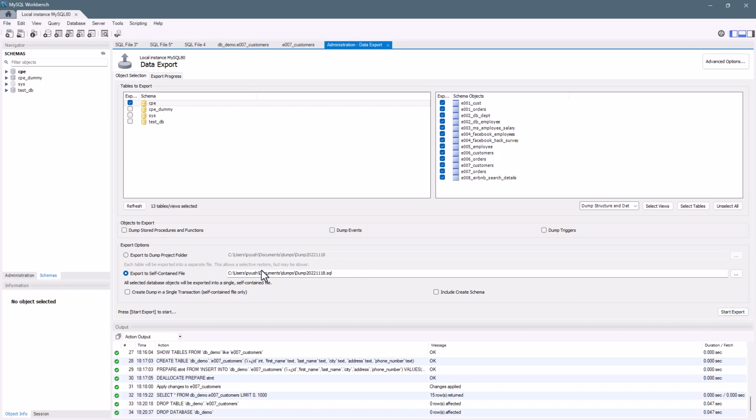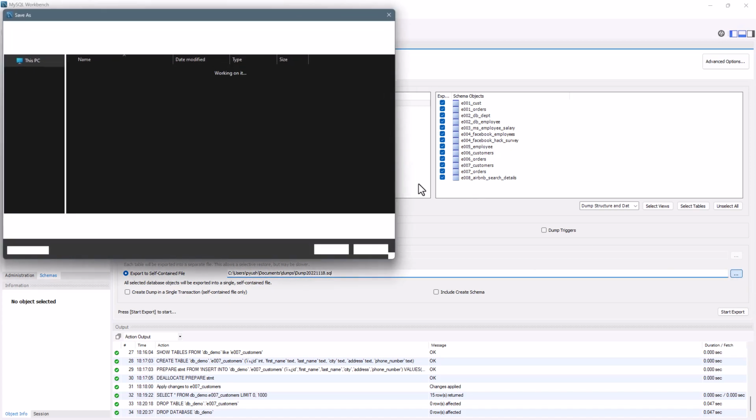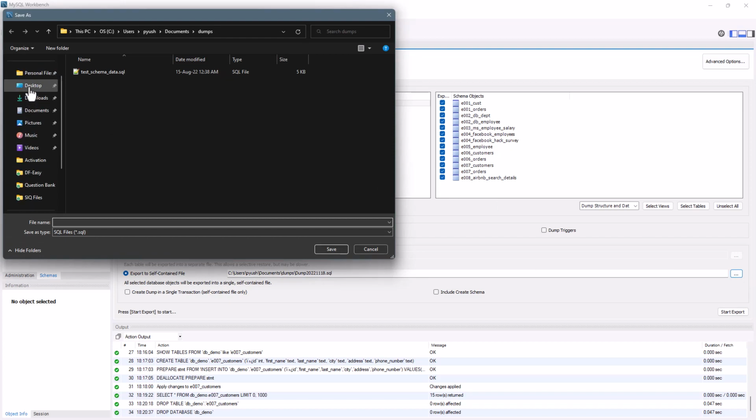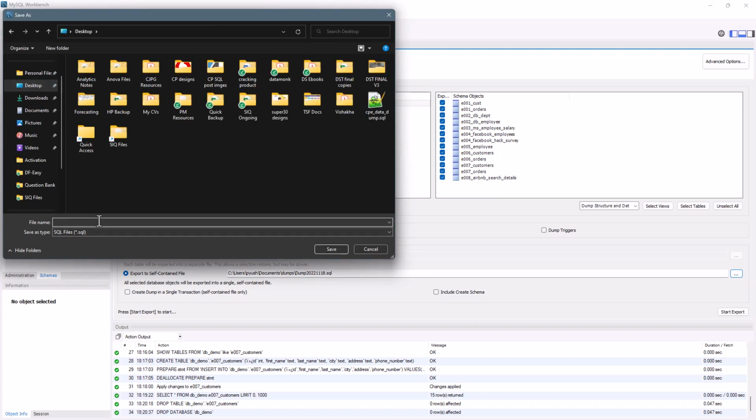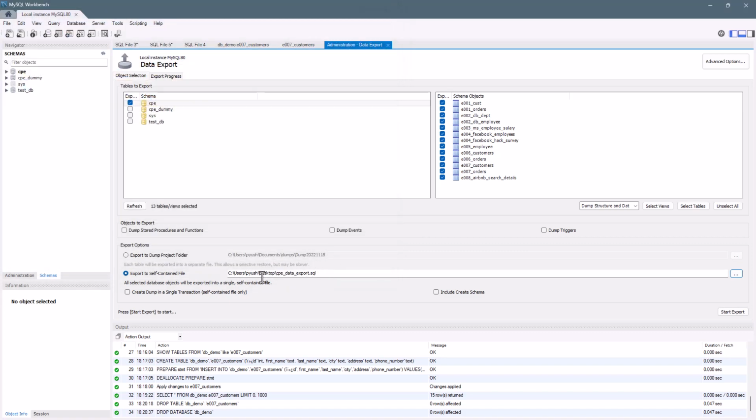I can also change the name, right? Where do I want to export this file? Currently this is going to be in documents. I don't want that. I just want it to be on desktop. So maybe I'll just do desktop and I'll name this CP data export. Okay, and I'll just do a save. So it's now going to save on desktop as CP data export.sql. Just do a start export.